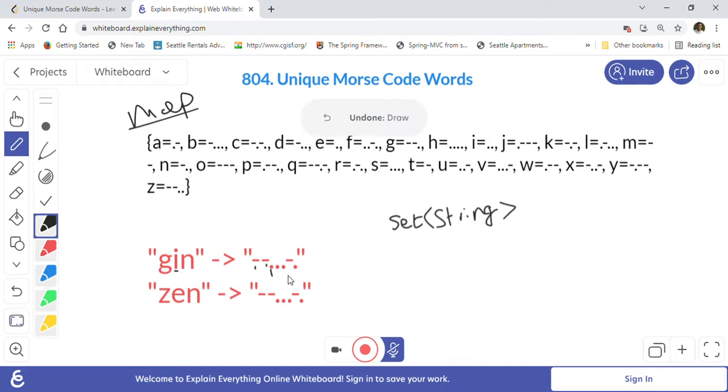So let me just revert it back. Let's go one more time. So this G, right? G is mapped to dash, dash and dot. So these three things are mapped to G. Then I. I is mapped to dot, dot. So as you can see, there are these two dots, right? Dot and dot. So this is I, and N is mapped to dash and dot. So N is mapped to this dash and this dot, right?